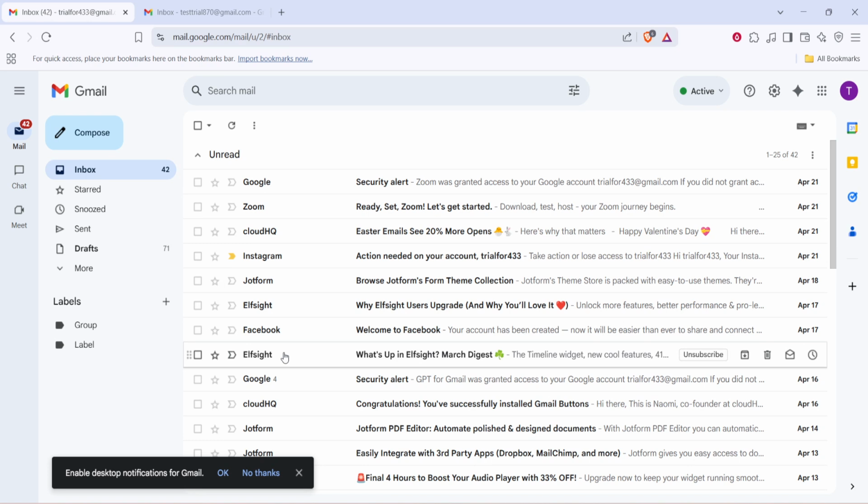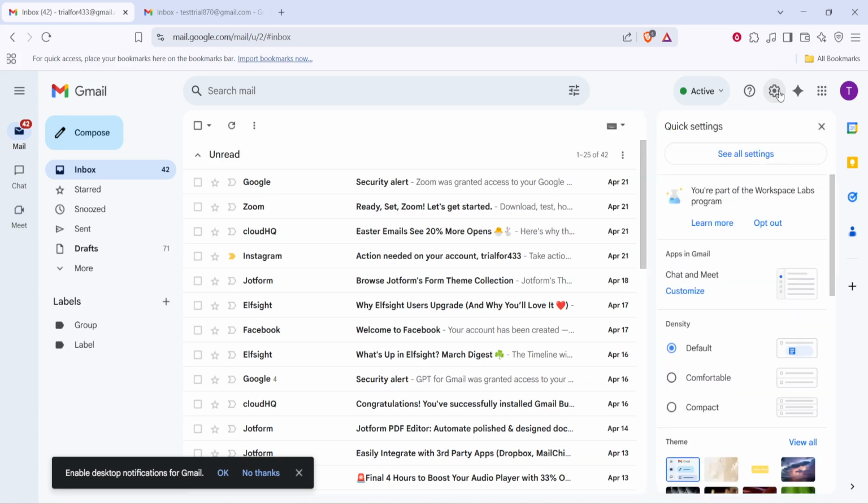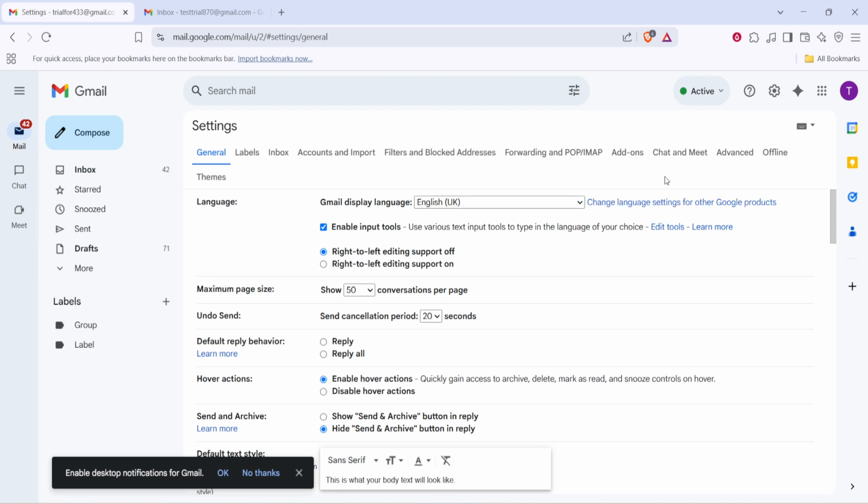Firstly, make sure you're logged into your Gmail account. Once you're in, look towards the upper right corner of your screen and you'll see the settings icon, which looks like a little gear. Click on that icon and you'll notice a drop-down menu appears. From this menu, select See All Settings. This will open a new window showing various settings tabs.